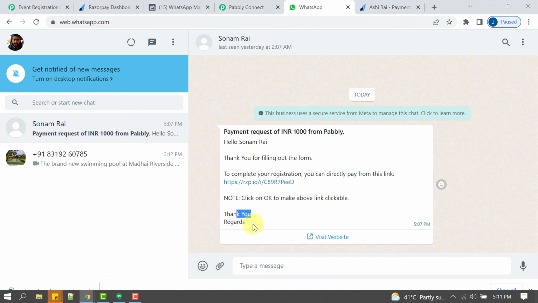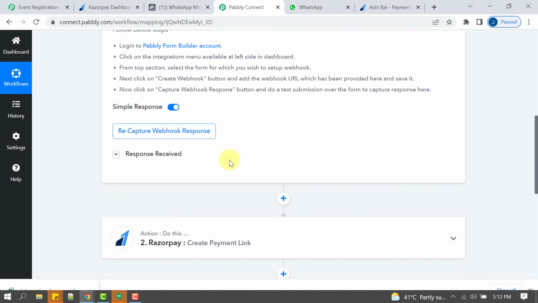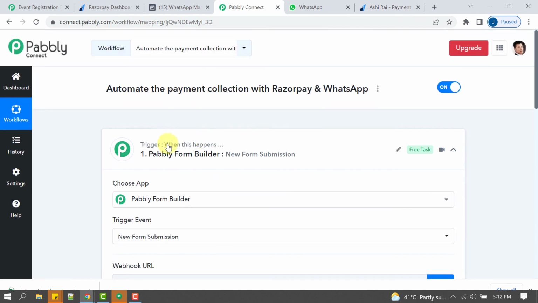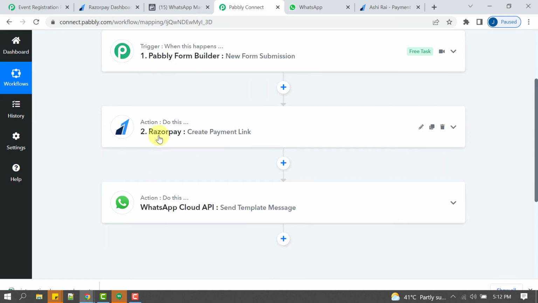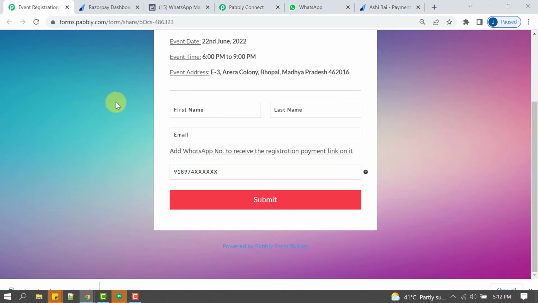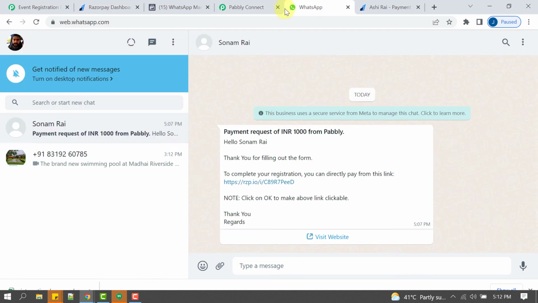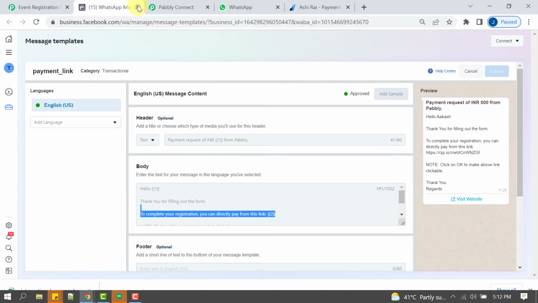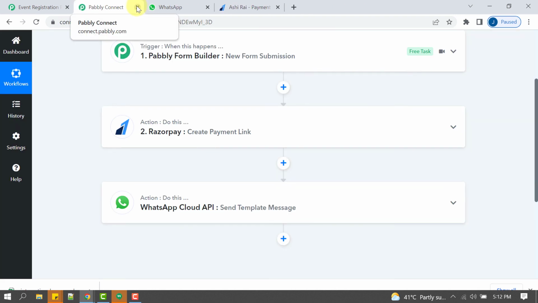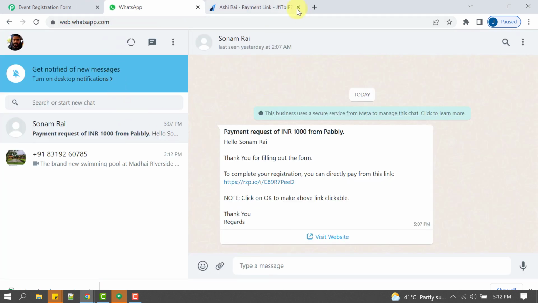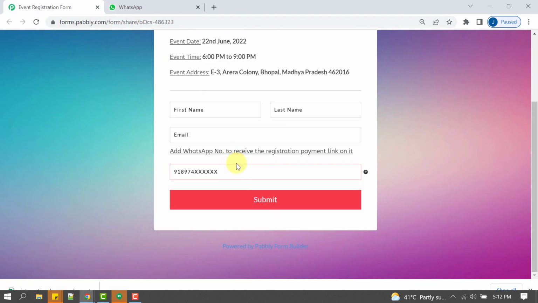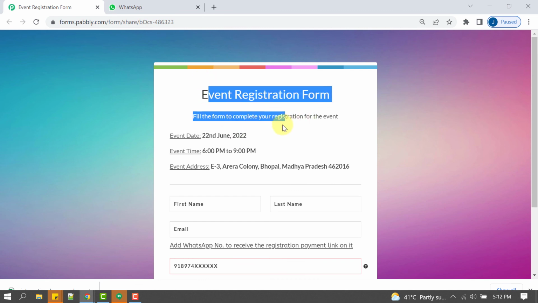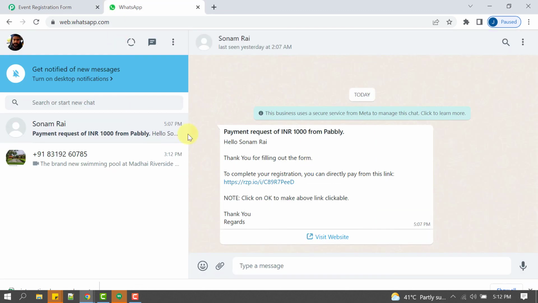Thank you, regards. So have you seen that our automation is working absolutely perfectly, and all the three applications are now successfully integrated. Now, whenever someone fills this Pabbly form builder, the link will be automatically generated in Razorpay, and the message will be sent automatically. You don't actually require this Razorpay now. It will work in the backend. WhatsApp Cloud API will work in the backend, and even Pabbly Connect will work in the backend. All you have to do is to share this form with the people who are interested in the event, and once they fill the form, the message will be sent automatically.